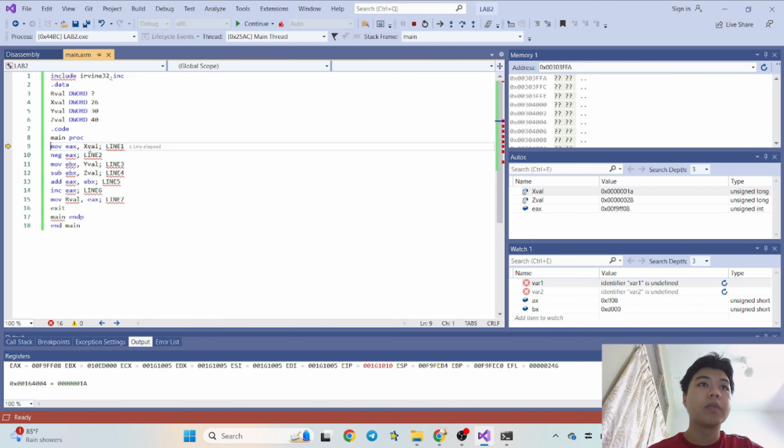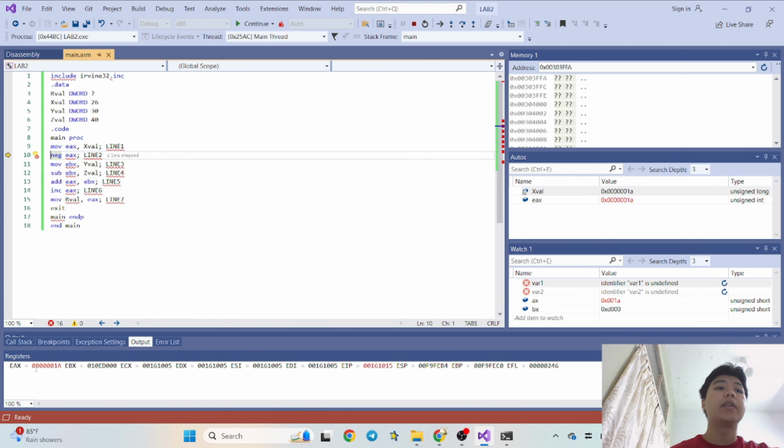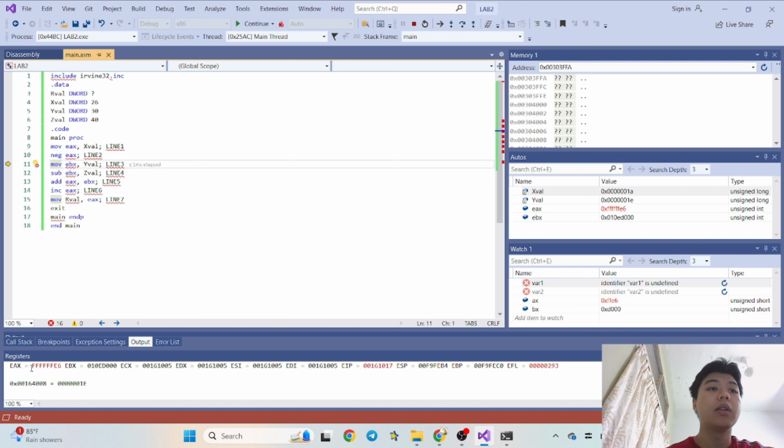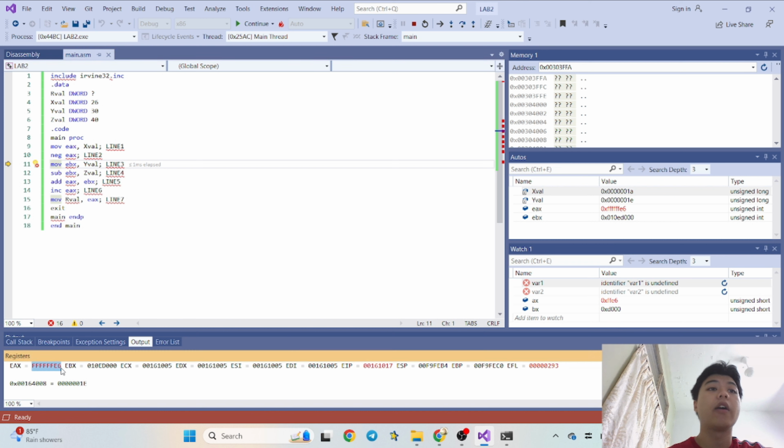So for the first line, the operation is going to move the x variable to EX. X variable is 40, and here we convert it to hexa, it becomes 1A. So EX now hasn't been declared anything else. Let's execute. You can see that EX now is changed to 1A. And next, this operation is going to negate the EX. We negate it with 2's complement. Yes, so after execute, we'll see the value has been negated.